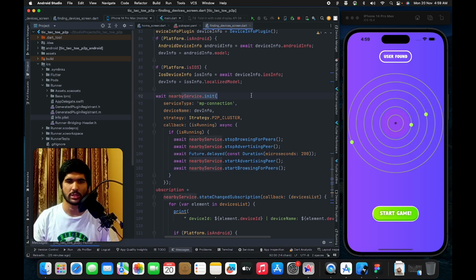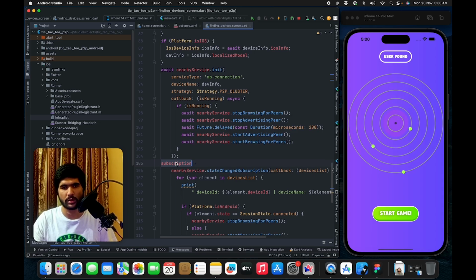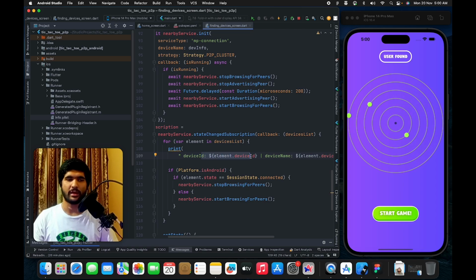So once it is initialized, it will start browsing and advertising peer. All right, once that is done, next we have our subscription. Here what we are doing is, whenever any device is located nearby, this subscription will be called, and then we'll get that device name, device ID. We can fetch all of that information. Once the device is connected, we can stop browsing for peers.